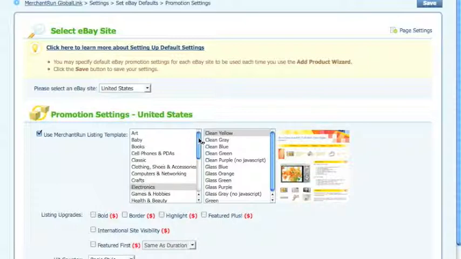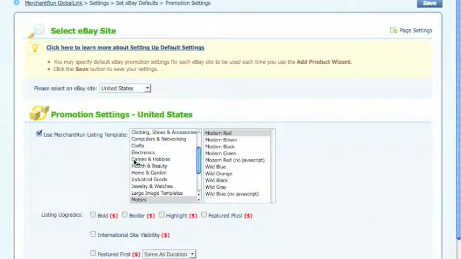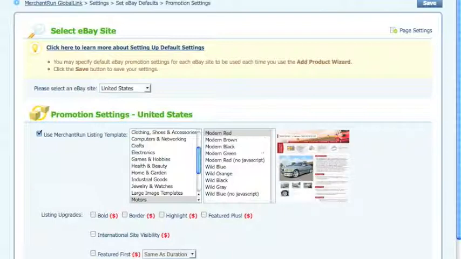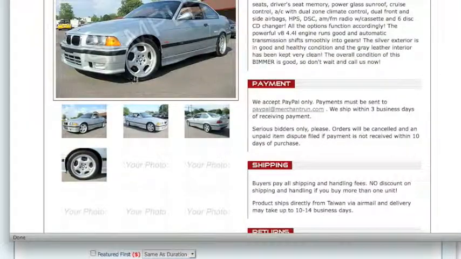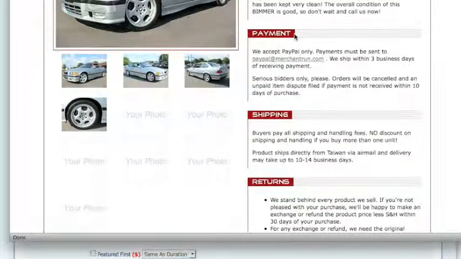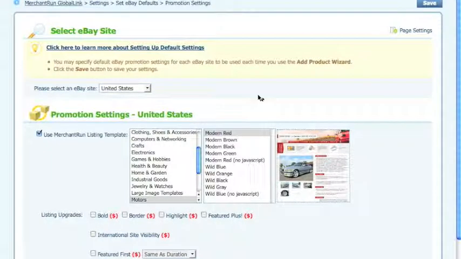So let's just say that I was selling motor parts. Then I could go to the motors listing templates, and then you can see what a listing template looks like. I could click on the listing template thumbnail, and then I could preview a motors listing template. Each listing template is geared with navigation tabs, cross promotions, free image hosting up to 10 photos, and then store policies. And best of all, you can create these professional looking listing templates without using any HTML at all.